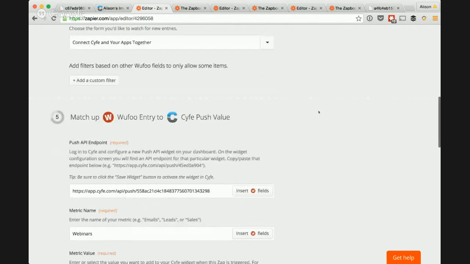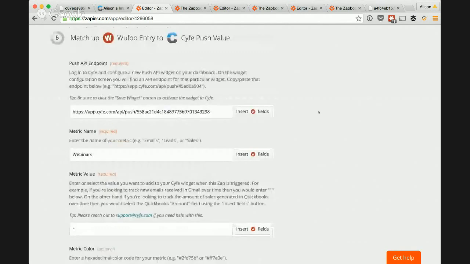And then when I scroll down here to step 5, this is where we get into the meat of everything. This is where we're telling Wufoo to send that data over to Cyfe. So what I'm going to do is paste, and I've already got this set up, so there's already a value there, but I'm going to paste that API endpoint that I copied from my Cyfe dashboard here. That's basically saying, okay, I'm going to match that Wufoo form up to that specific widget in Cyfe. And so that's how we can connect them together, and then automatically and constantly send that data over to the dashboard.